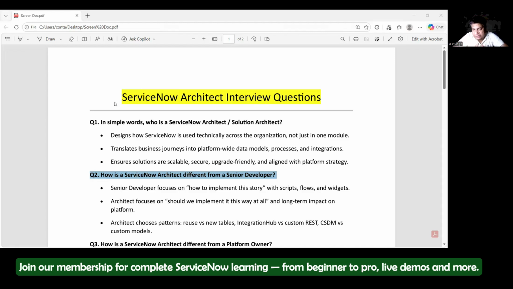Whereas as a ServiceNow architect, you take a step back and ask broader questions, like whether the solution should be built that way at all, and what impact it will have on performance, security, and future upgrades. It means you are checking the complete ecosystem and then providing your answers. Basically, a ServiceNow architect is wholly responsible for the complete implementation of bigger projects, looking after each and every aspect of the project, not just implementation and moving the code from one place to another.